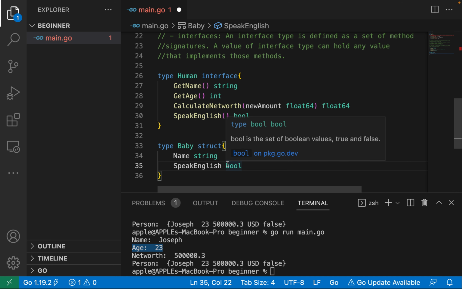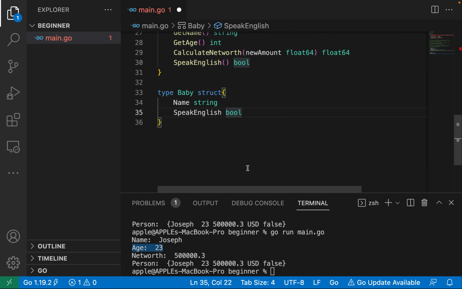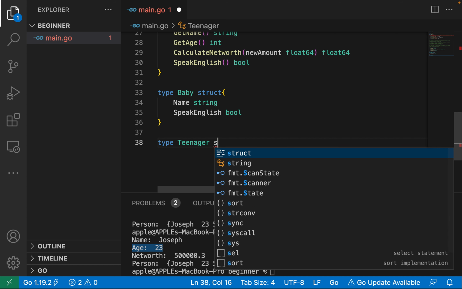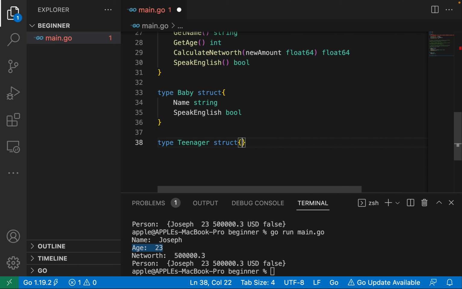So basically this is the baby, or maybe, who knows, maybe the baby has a net worth, but let's just leave it there. Just give birth to a baby, not up to a year yet, so no age. So maybe you have another for teenager. Like I said, struct is used to have your custom types. You can create as many types as possible, right? So you can have maybe a teenager struct, right? Same thing.